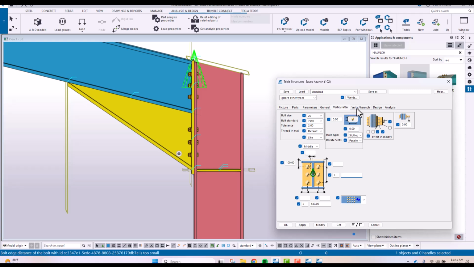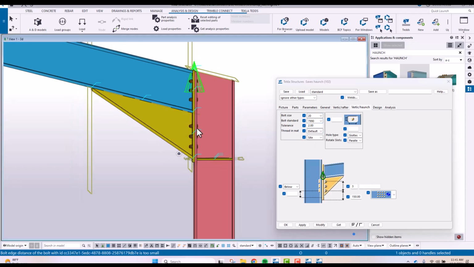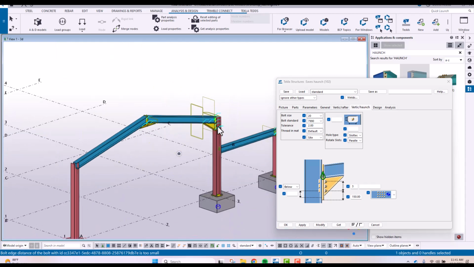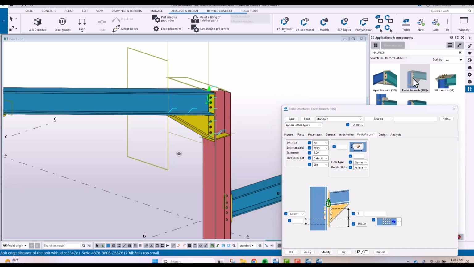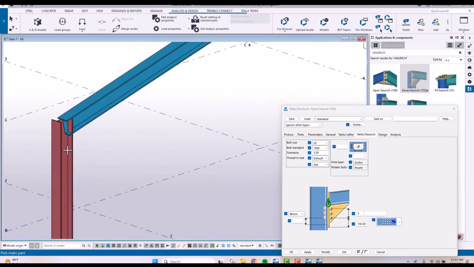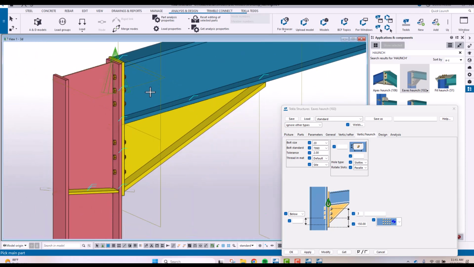Then move on to the vertical hunch. So the vertical hunch is simple because it starts from below. Then here I put 150 and then I put 3. That's all. Then make sure that your bolt size is 20 and 7990. So you must have this one. Apply. So once you apply that one, you can now use that one on the other side. It's the same. See here? It's the same.